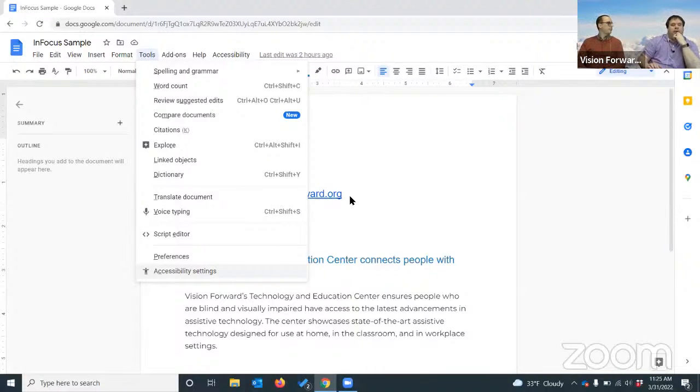And we did also hear that JAWS said the letter C at the end. So you may be familiar with that in other programs where menu options give you the menu shortcut key at the end of the menu. So again, we could have done an Alt-T to go right to the Tools menu and then hit C for accessibility settings. That would have gotten us to the same place.